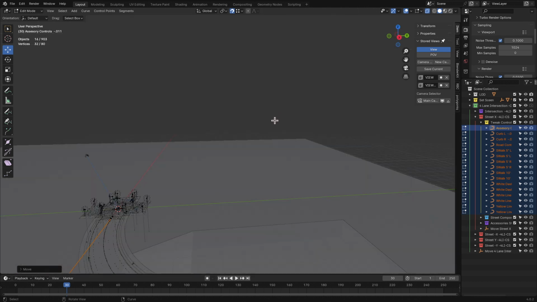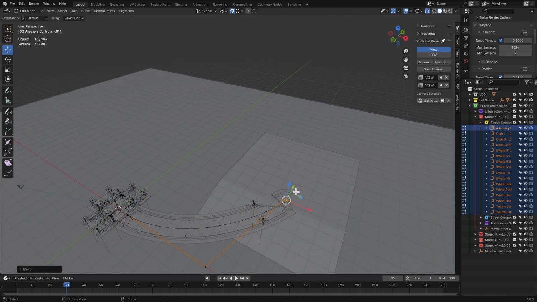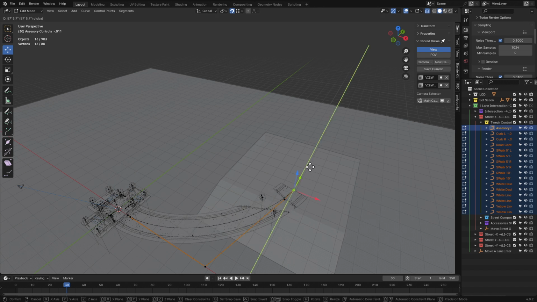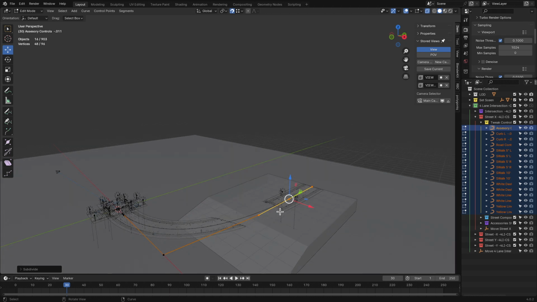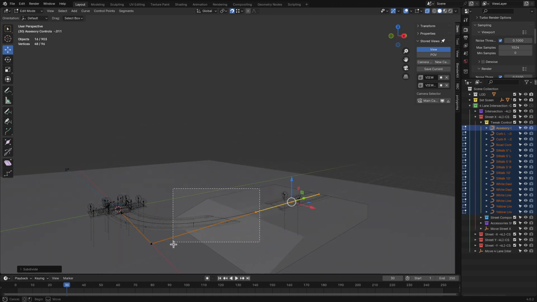Perfect. Now let's go ahead and adjust the last node and put it to our end position. As you can see, our street adjusts automatically. Let's go ahead and subdivide for more control. More subdivisions equals better resolution.